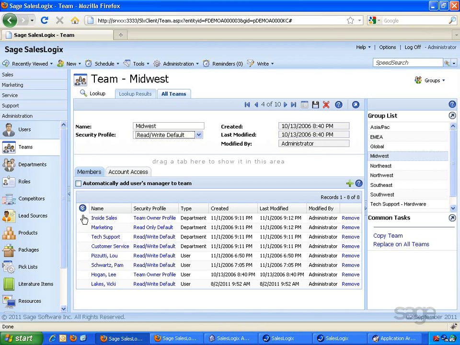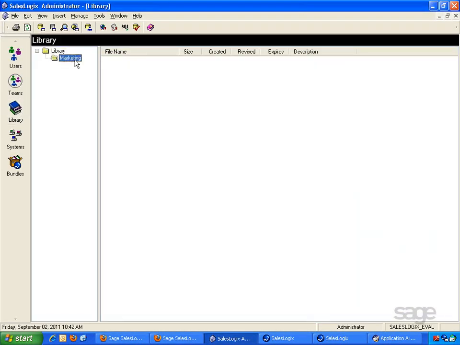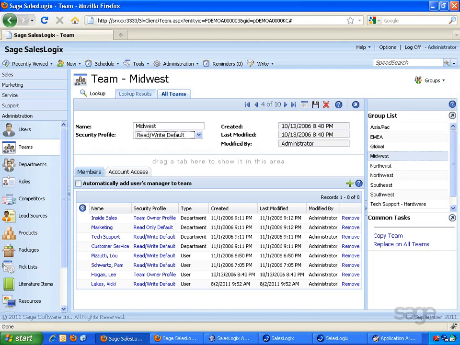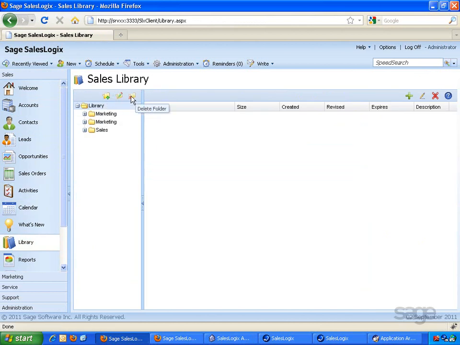So our last feature is the ability to add or remove library items. So you remember this in the LAN administrator. When we go to the library, we can create new folders, add new files, and only the administrator can do that, or somebody with an administrative role. So in the web client, how that works then is if you are logged on as administrator, the way you add files to the library is going to the library page under the sales nav bar. And then now you have this special toolbar that you can add and edit folders and then add files.